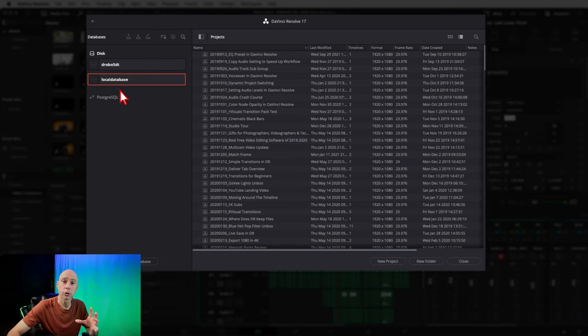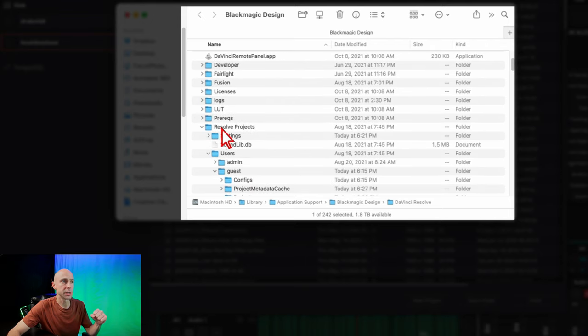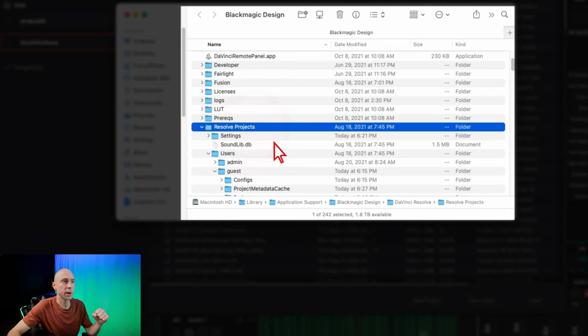Now, it should be on your internal hard drive somewhere, but if you just right click on it, you can say Reveal in Finder, or on Windows, it should say Reveal in Explorer. So go ahead and click that. Now it's gonna pop up and show me where the database is. So I've got a DaVinci Resolve folder here. If I scroll down, you're gonna see a folder called Resolve Projects.